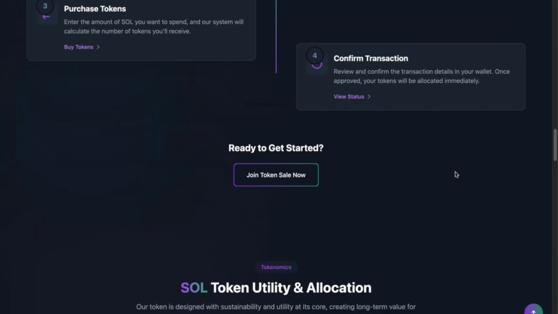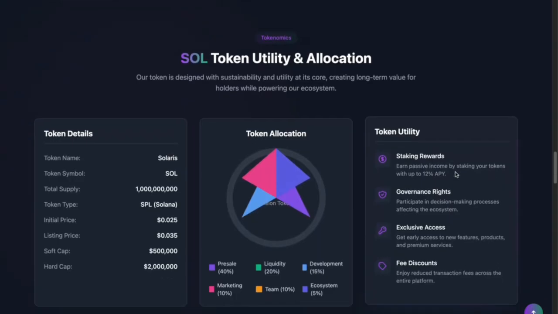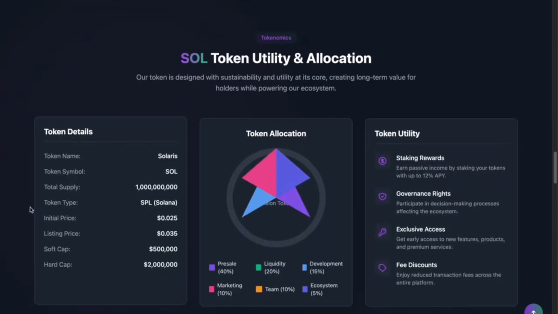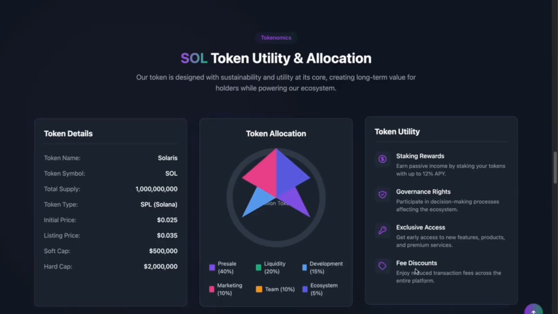Perfect. The next section we have is the tokenomics, meaning here you have to provide brief details about the project and about the distribution which you have done for your token. So we have given all the details like name, symbol, supply, type, initial price, listing price, soft cap, hard cap. You can highlight what allocation you have allotted: pre-sale, liquidity, development, marketing, team, ecosystem, and what utility the user will get.